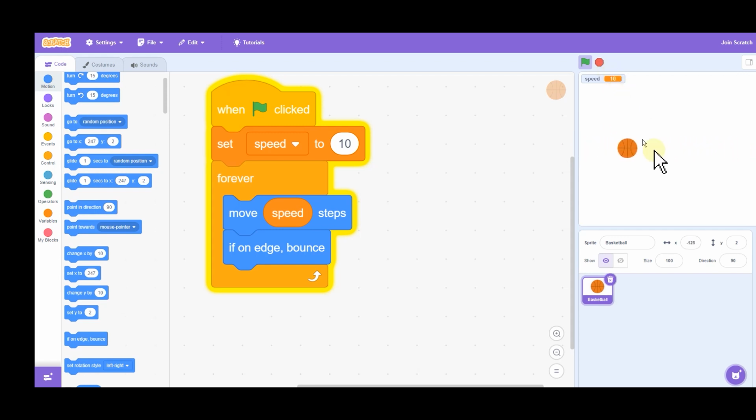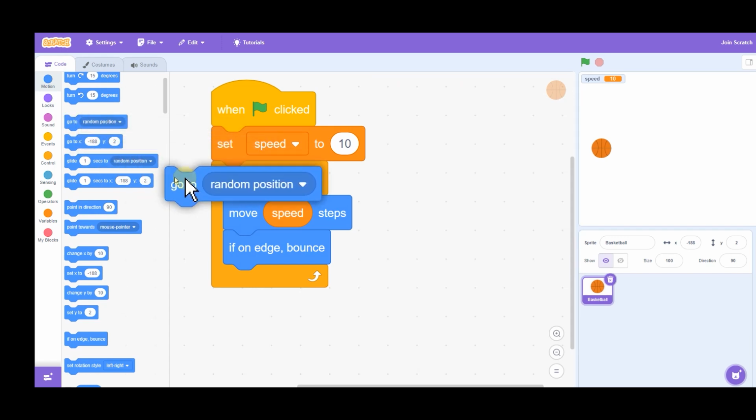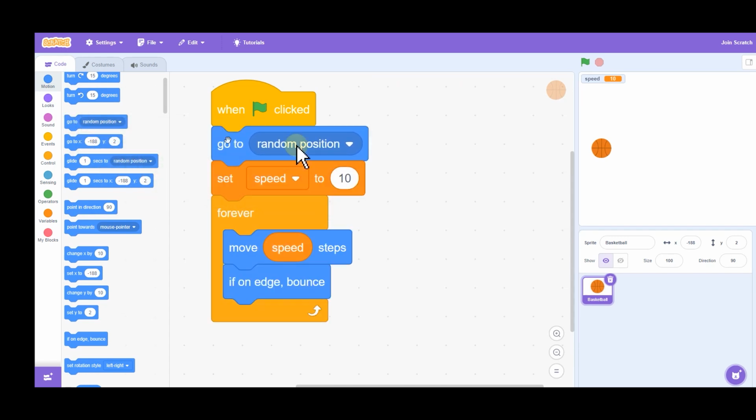So what I need to do here then is think about changing the angle that I start with. So I'm going to grab this one that says go to random position, and I'm going to put that at the top. That means every time I press the green flag, it's going to just start somewhere randomly. As you can see, I keep pressing the green flag and it's just starting in different places.